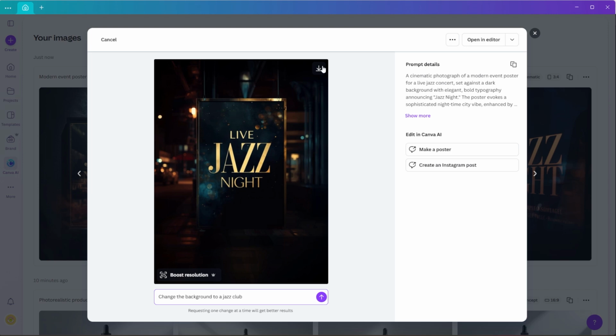Canva's Magic Design makes creating event posters fast, simple, and beginner-friendly. With a clear prompt and the right aspect ratio, you can generate eye-catching posters that are ready to share or print in minutes.